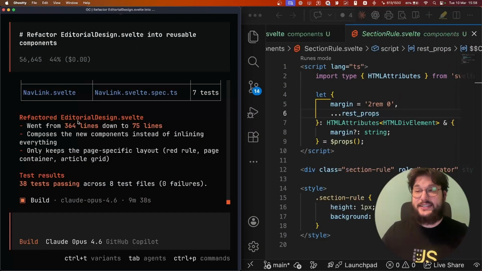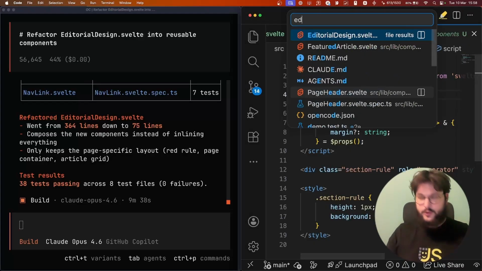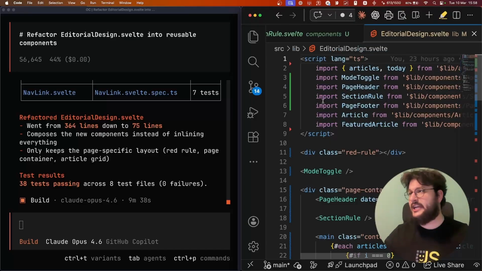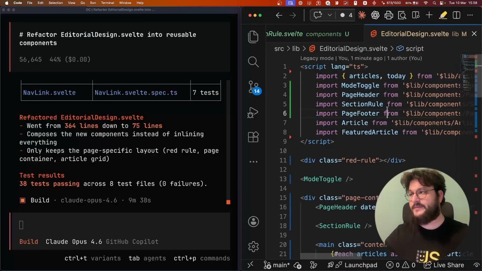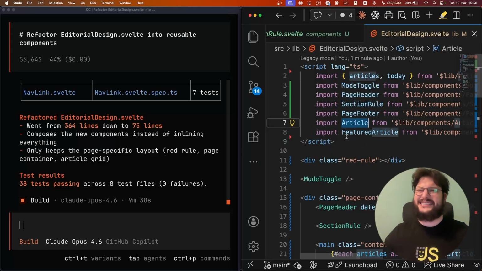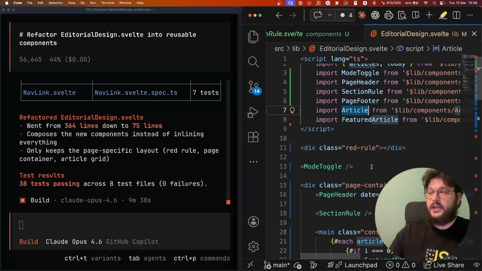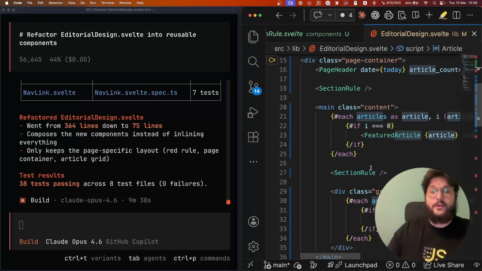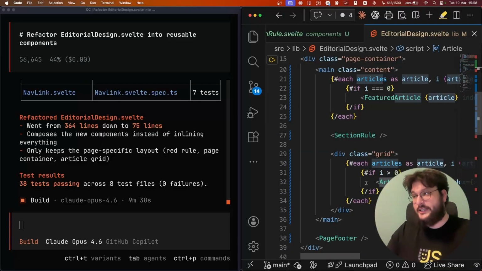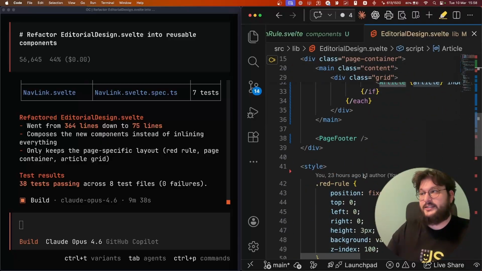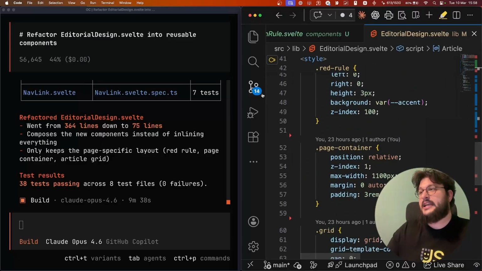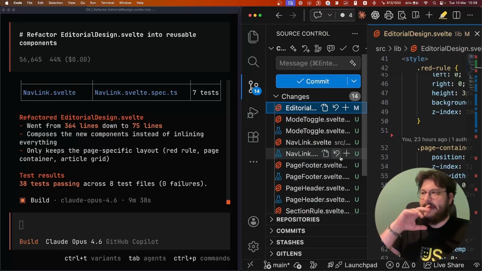So it finished refactoring the editorial component. If we take a look at the editorial design now, it's actually importing a bunch of stuff like mode toggle, page header, section rule, page footer, article. It really didn't follow my suggestions of really using something like a button, a card and stuff like that. It created more high-level components.